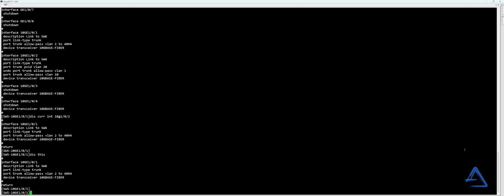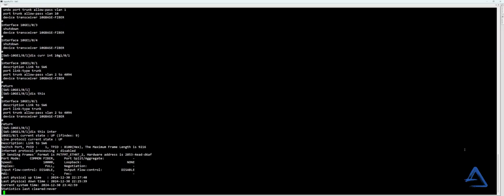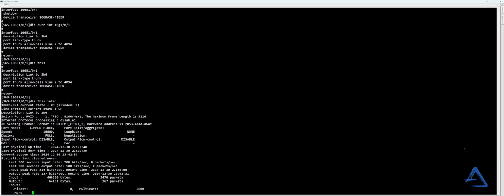I can even use display this interface, which shows me the status of the interface. This could be very helpful in case I just made an undo shutdown and I would like to check if the state is up or still down. So I don't need to use any other command for this.